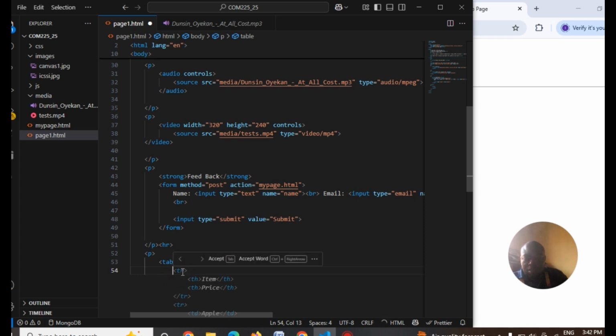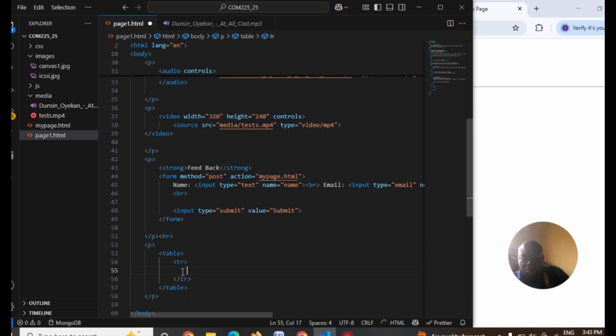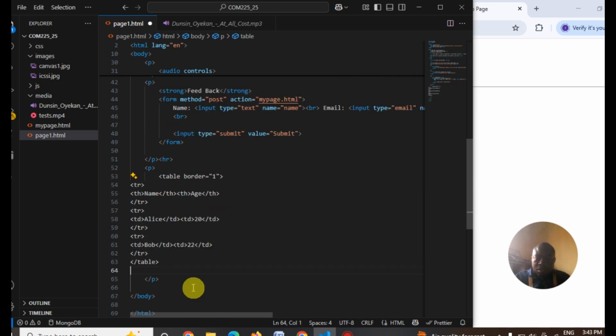So you can type TR, which is table row. Then inside the table row we have what is called table data, TD. So normally that is what we do. So if you want to create a table that has multiple rows, then it means you will create these rows several times. Okay, let me just paste what we have here before we look at it together.